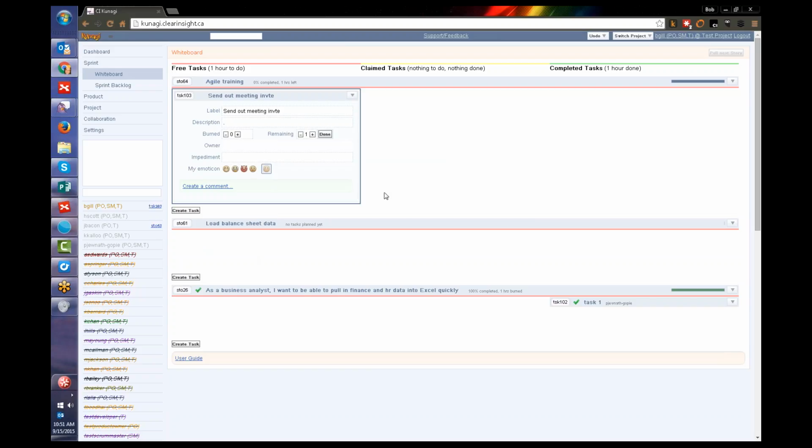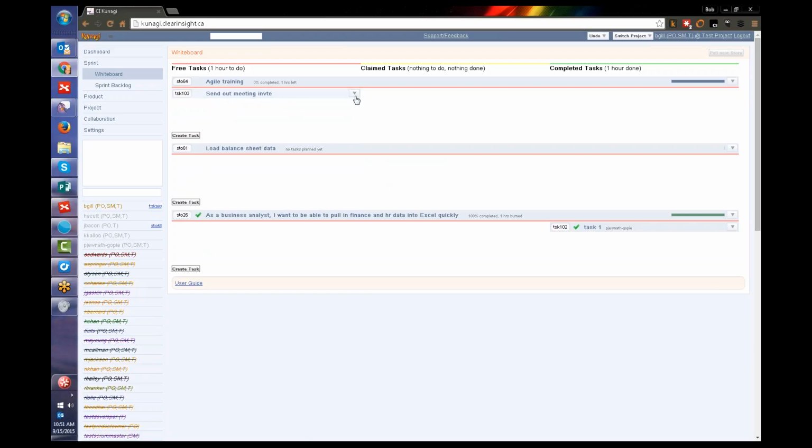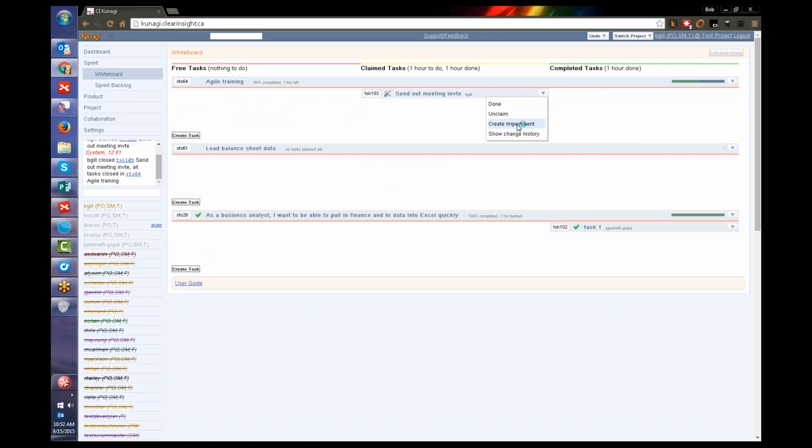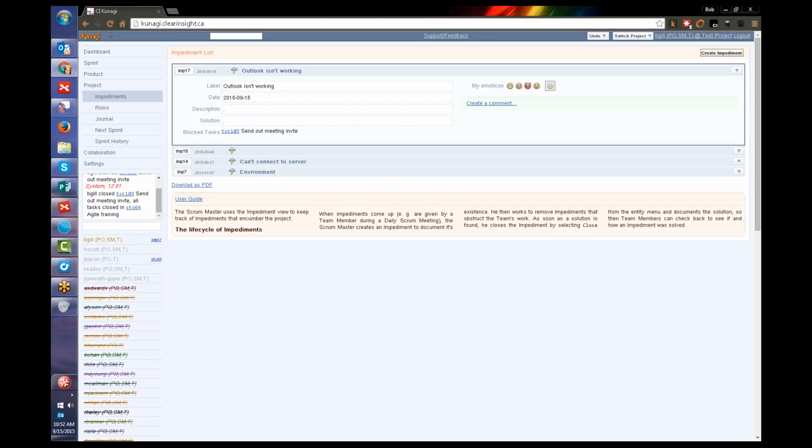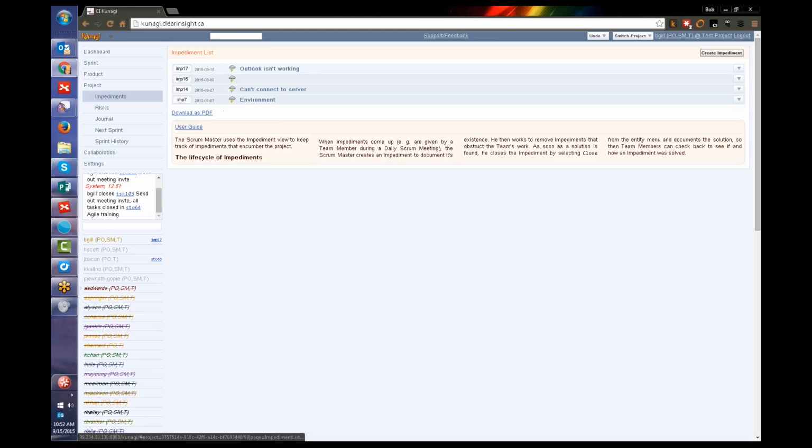So if I'm going to be sending out the meeting invite for something, I can come in here and create a task for that. I can claim it, and I can mark it done. Now let's say that I want to reopen it because I have something else. I can reopen it. I can also create an impediment. By creating an impediment, I say maybe my Outlook isn't working right now, and that's blocking me from doing this.